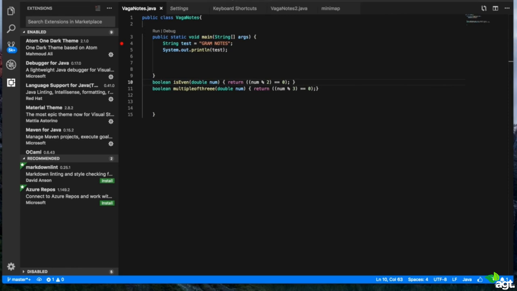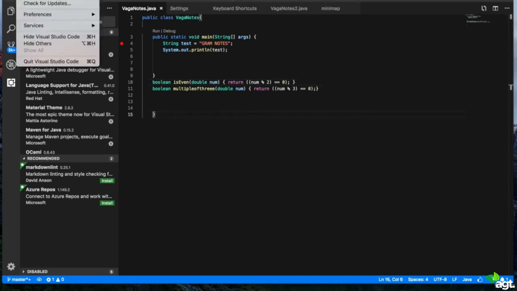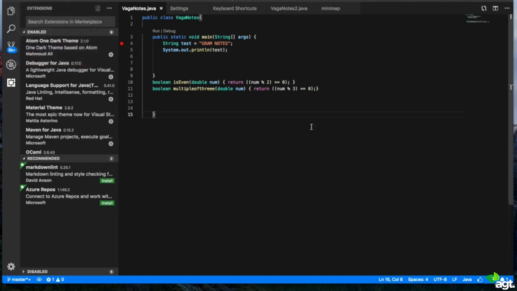Another feature in Visual Studio is that when you exit, it remembers all the unsaved changes and keeps them as they are when you come back. So if you just exit using quit Visual Studio Code, it'll remember all the unsaved changes for you.